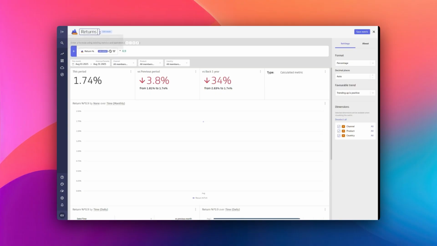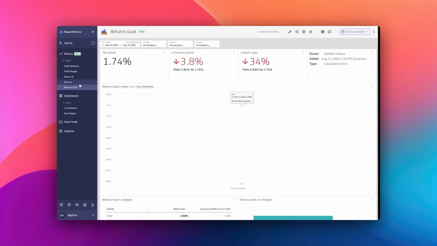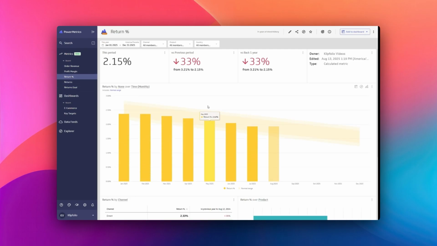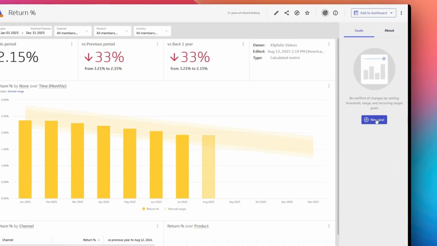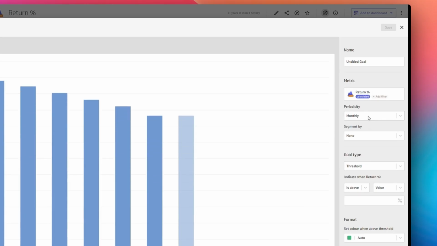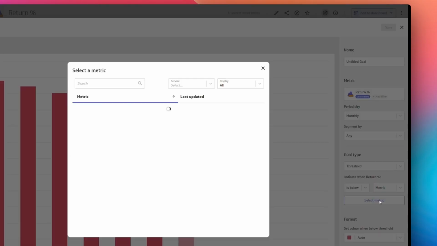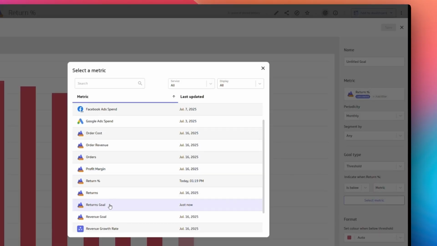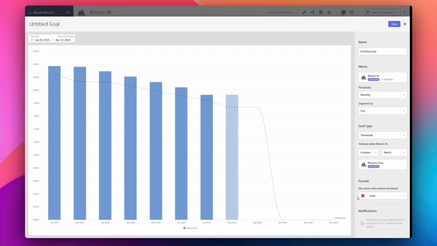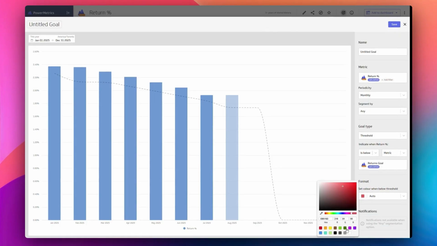So let's title this and save it. Now we'll go back to my return rate metric. Let's create the goal. We'll create a monthly periodicity threshold segmented by any available segmentation, where we're indicated if our return rate is below our metric, and I'll select that returns goal metric that we just created. We'll set a color when we are below that threshold, and you can see so far this year we haven't been able to hit that returns goal.